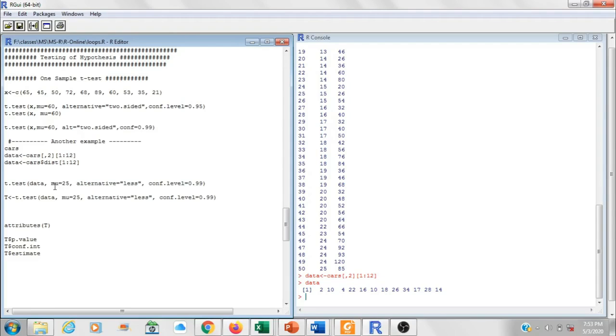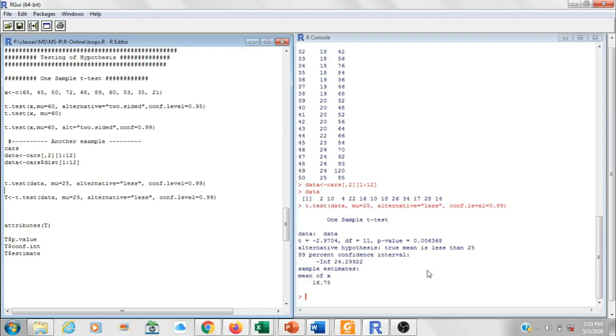by setting the test value as 25 and the alternative as less, as it was a left tail test, and by setting the confidence level to 99%. Now let's run the command again. This is the output: again the value of the test statistic, the p-value, the 99% confidence interval from -infinity to 24.299, and this is the sample value.